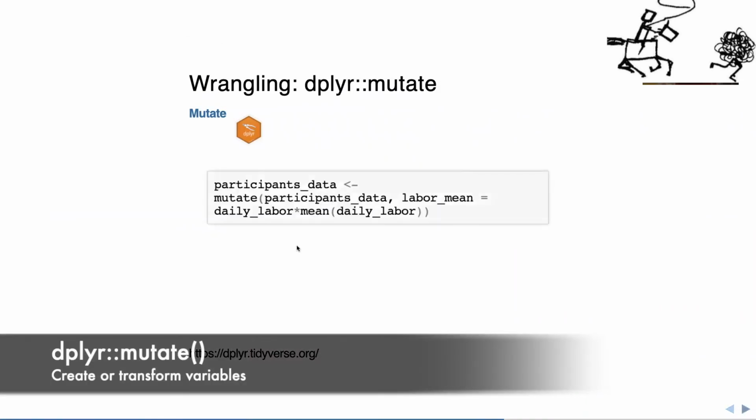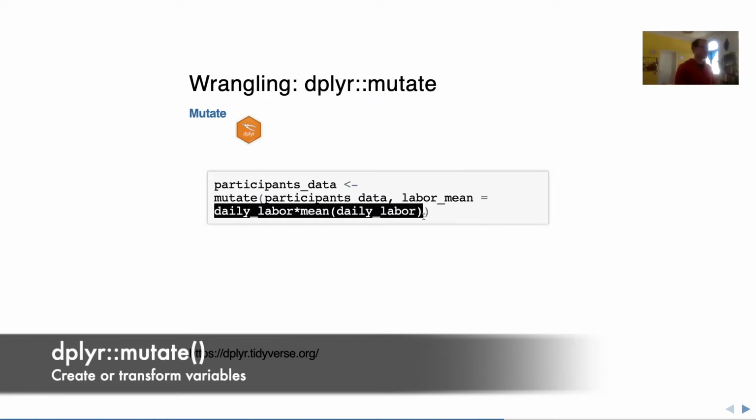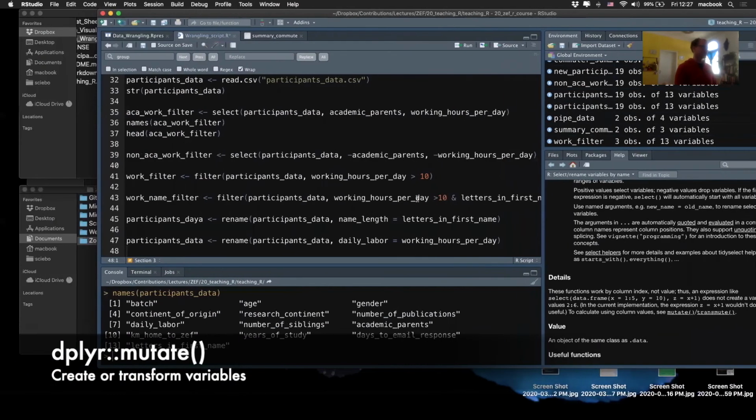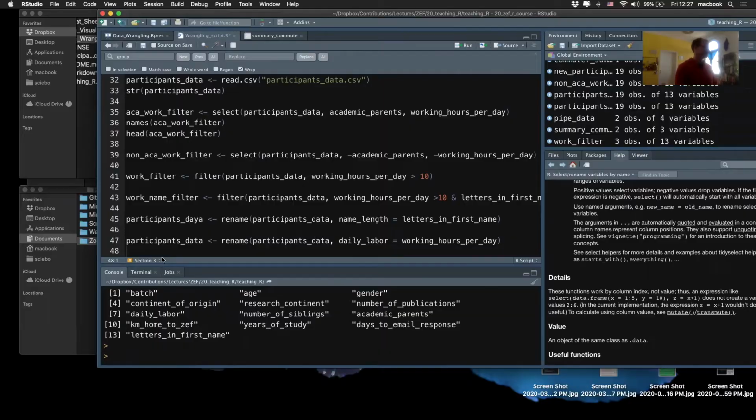Now let's use the mutate function. Mutate creates the new variable. So again, I'm giving this new variable name, and it is the result of something in the next argument, which is I want to take daily labor times the mean of daily labor. I want to get a labor mean. So I'm going to go daily labor times the mean of daily labor. That's some issues here.